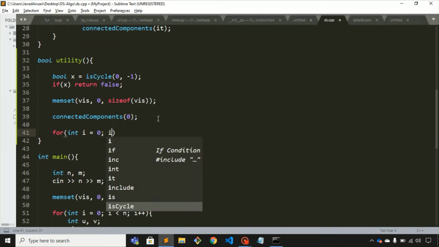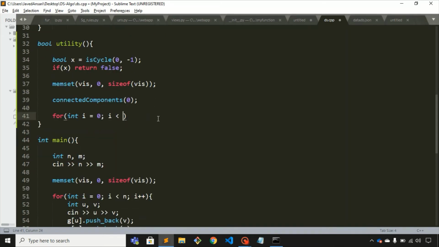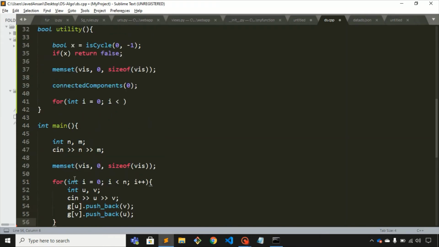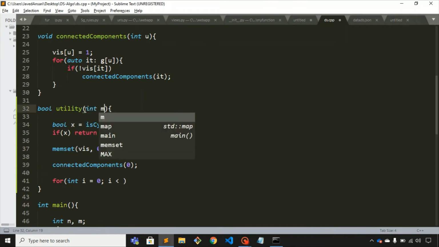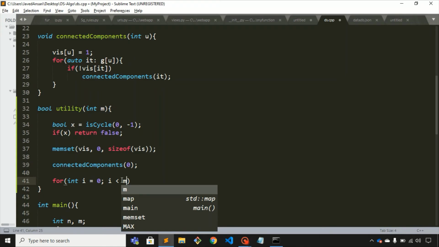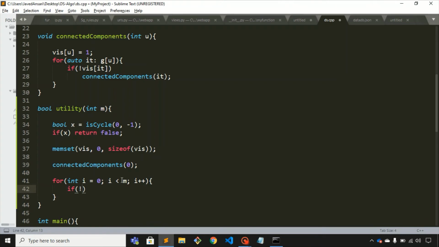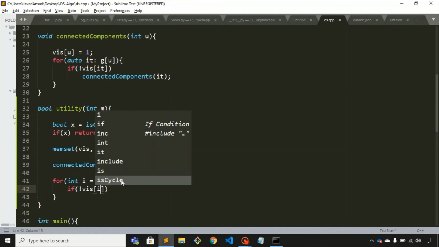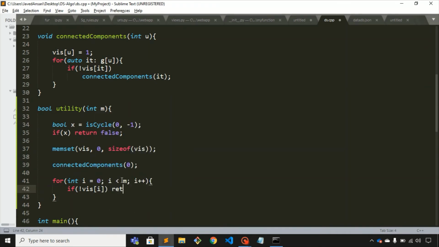So int i is equal to 0, i is smaller than the number of nodes. The number of nodes is actually m, so we'll pass m as a parameter here and use that parameter. If any of the nodes are not visited, then we'll simply return false. And if these two conditions are satisfied, then here we'll return true.